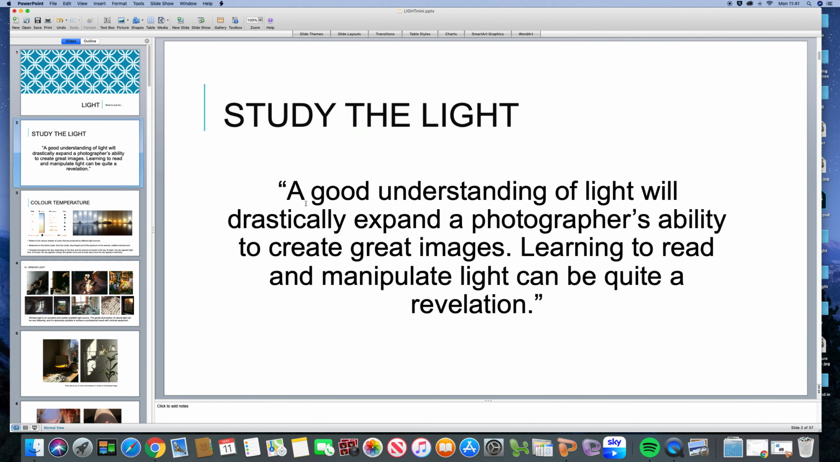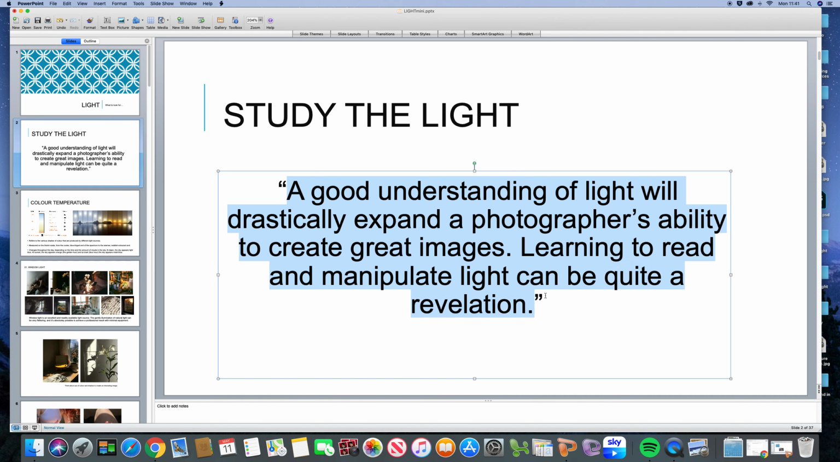A good quote that I'm going to start with is all about studying the light. A good understanding of light will drastically expand a photographer's ability to create great images. Learning to read and manipulate light can be quite a revelation. The kind of quality that you're going to get in your work, the atmosphere, the drama, a lot of that can come from understanding and using the light.